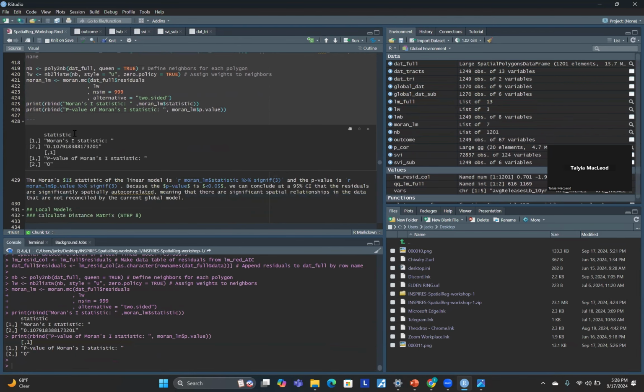And so once it runs, you'll see the statistics output. And you can see that the p-value of Moran's I is very significant. It's reporting 0. So that means we have highly spatially autocorrelated residuals, and this is indicating to us that the model is not capturing lurking spatial relationships.